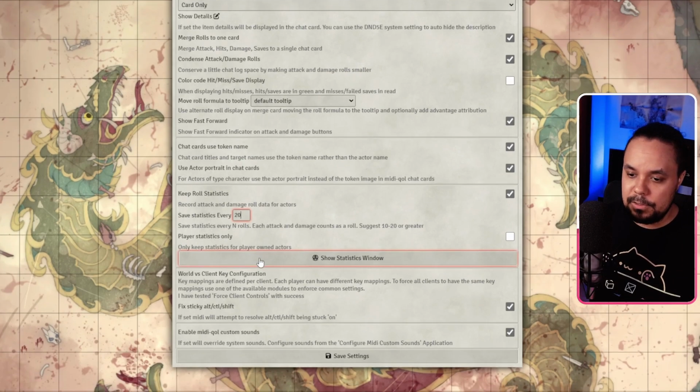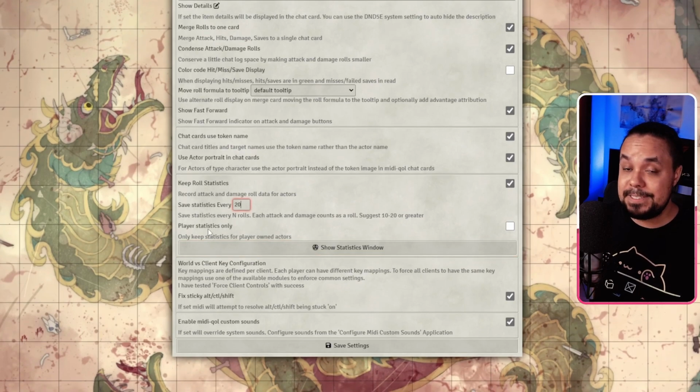But yeah, you have little stats here, and then you can keep the stats only for players. So if you don't really care about stats for NPCs, then you can just have it for players, and then that's easier, and you can show your players what type of rolls they've been having.